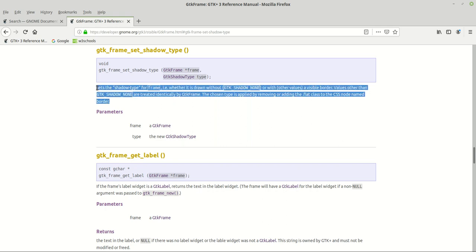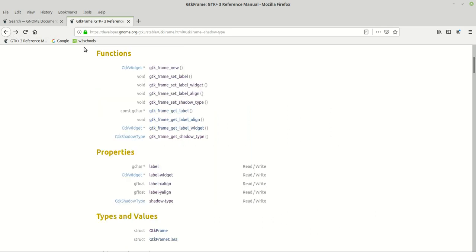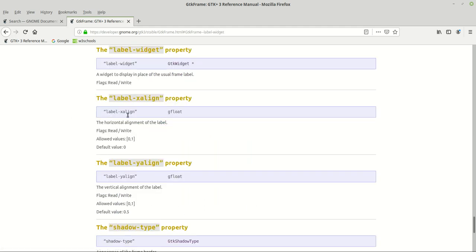Okay, this with CSS is another story and another video. So basically this is what you need to know. I wanted to go back, and now the last one is the label widget.